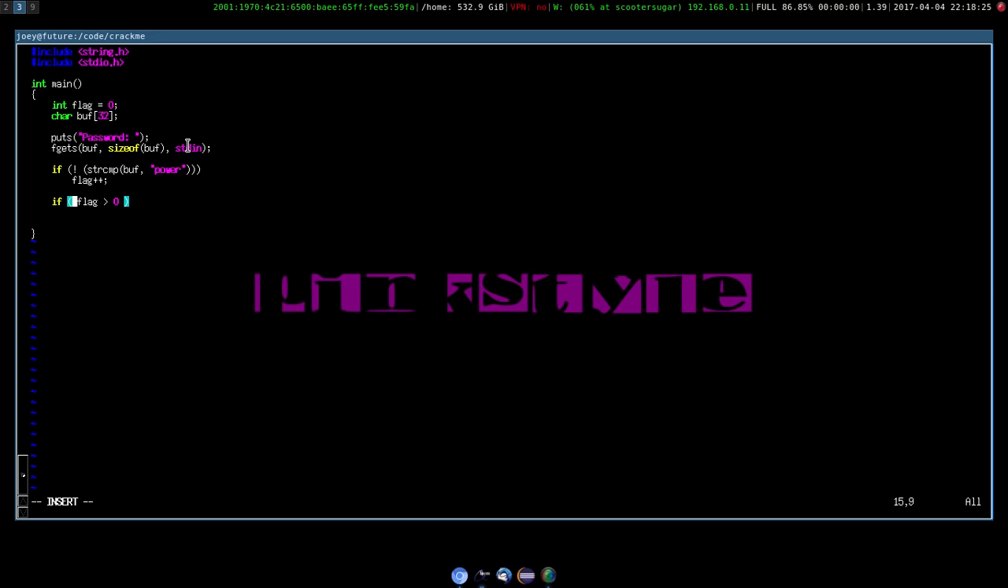So now, as you can see, it's much more English-like: if flag greater than zero. Our flag starts at zero, but if the password is correct, we increase the flag by 1, so it's going to be greater than 0. When we get to here, if flag greater than 0, we know that they're actually authorized, so we'll tell them they're authorized. Otherwise, access denied.